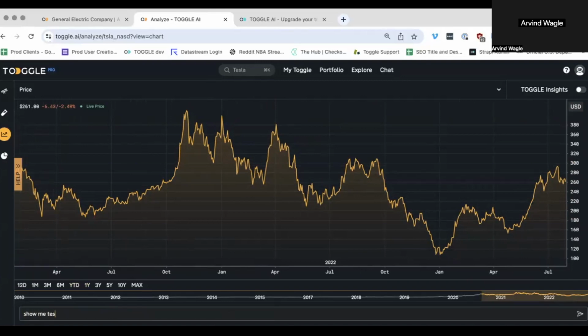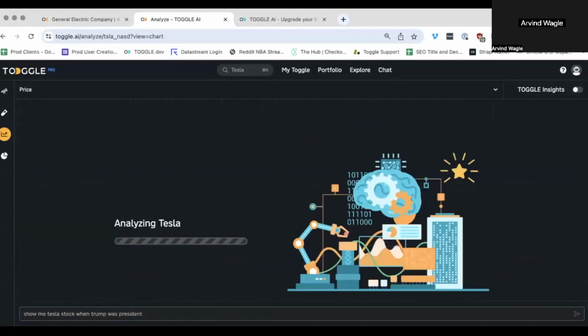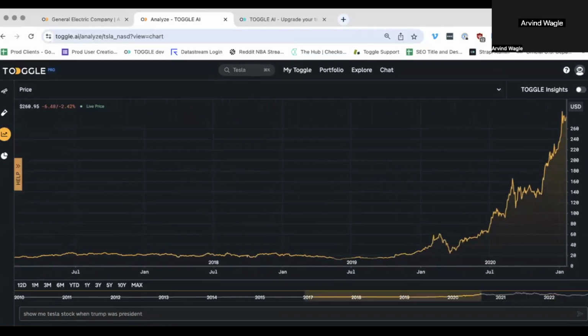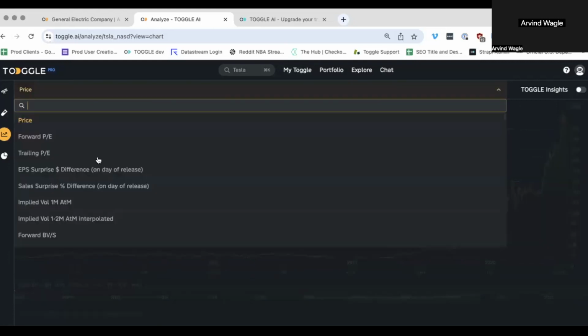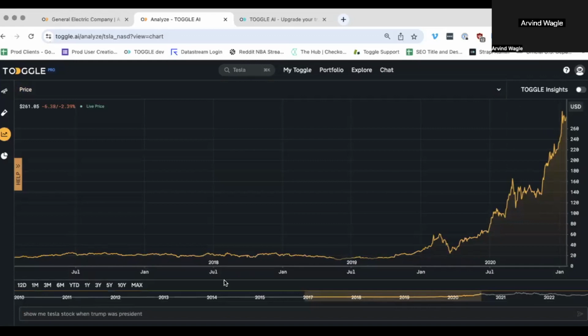You can then say, show me Tesla stock when Trump was president. And boom, it'll show you, hey, here's been the impact on Tesla when Trump was in power. Really interesting. So you can do this as well with any of the indicators. So show me the forward PE of Tesla since, I don't know, a rocket was launched, or any event, as long as it's a public event and the system is able to get a date, it'll be able to plot that for you. So it saves you a few seconds in that process.